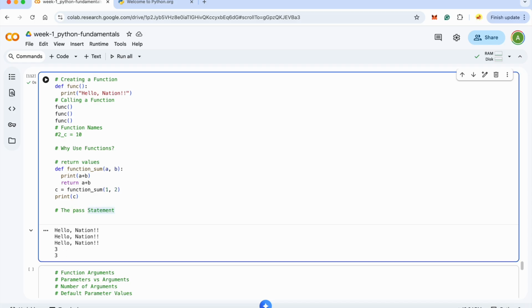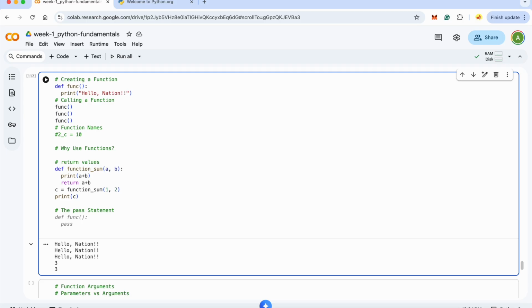Now similar to how we discussed the pass statement in a for loop, here also we have the pass operator. Suppose you have defined a function func and you don't know what to do inside it, so you can just simply create a placeholder with pass. If you run it and call this function, nothing happens, because it's not doing anything right now. Okay, so this is how you can create functions in Python.